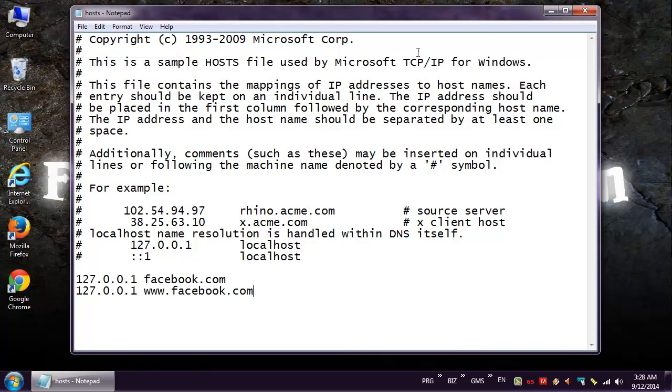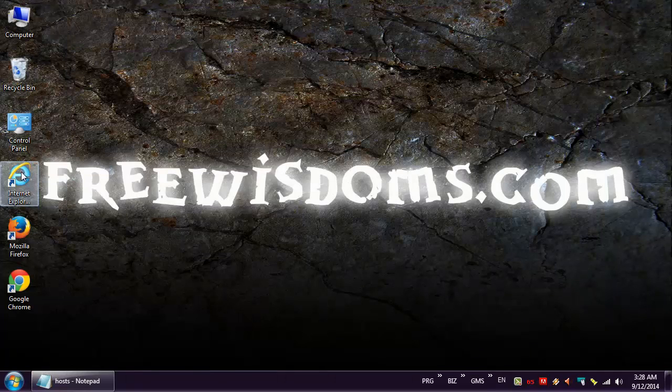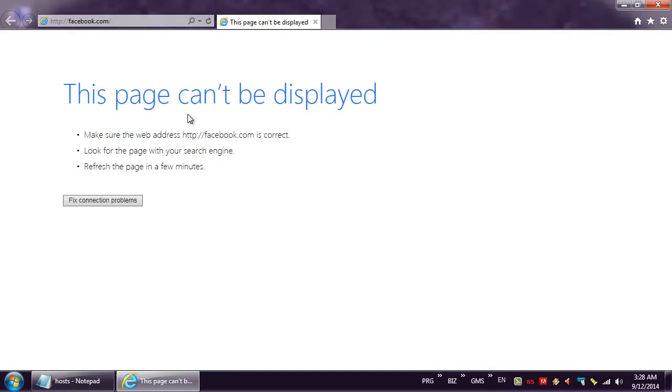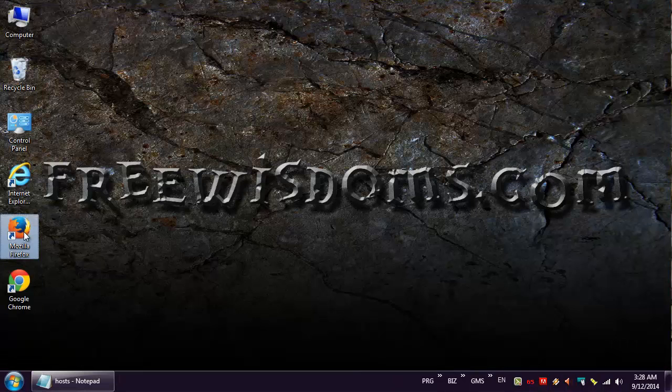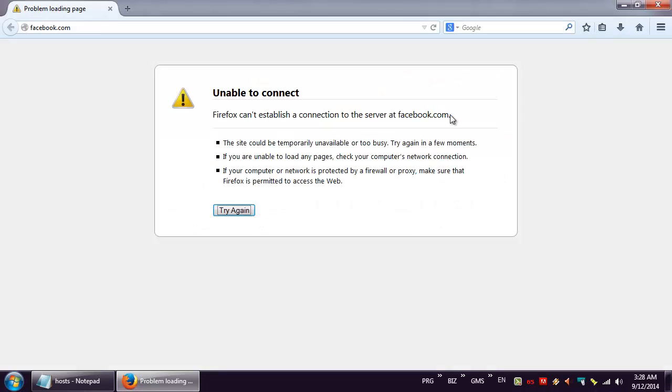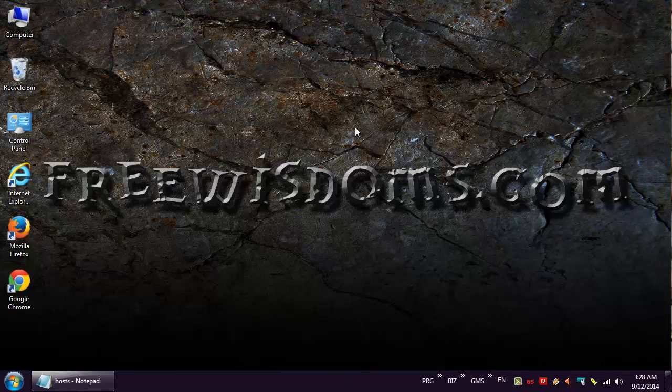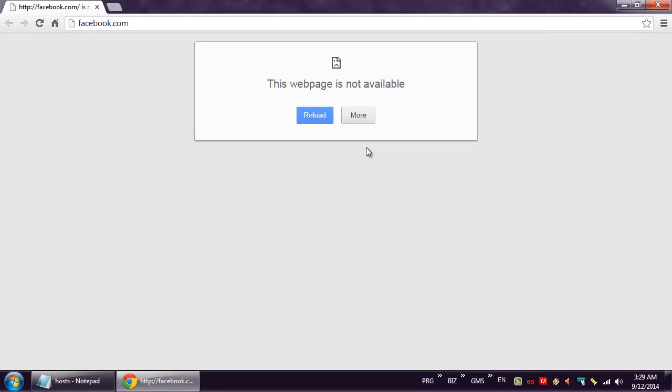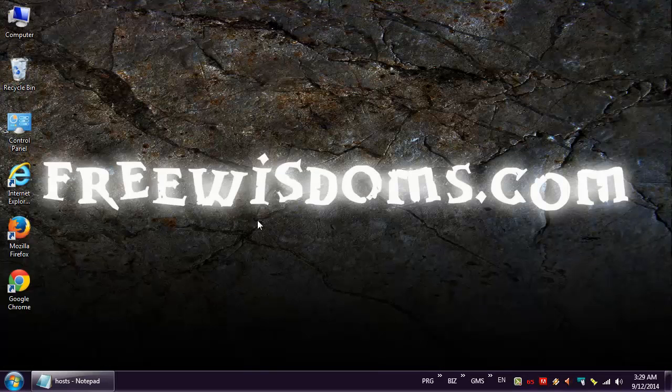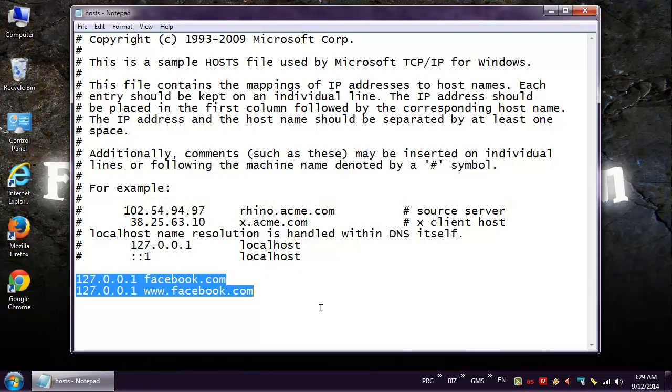Okay, let's see how it works. As you can see, all browsers behave like there is no such website. And if we remove those lines from the file, we will be able to load the Facebook again.